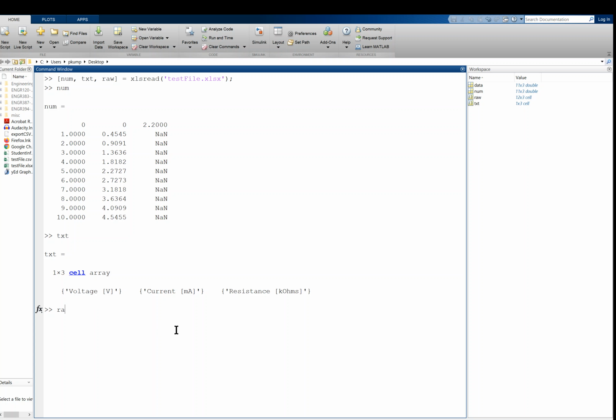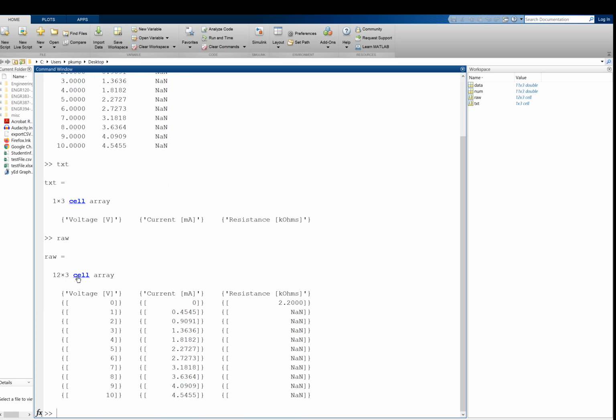And now let's look at the raw data. The raw data will also be a cell array. It's a 12 by 3 because that is the size of my data set. You'll see that the raw captures everything, the headers as well as the data, but the data are also contained in these curly brackets, so they're contained in the cell array as well.